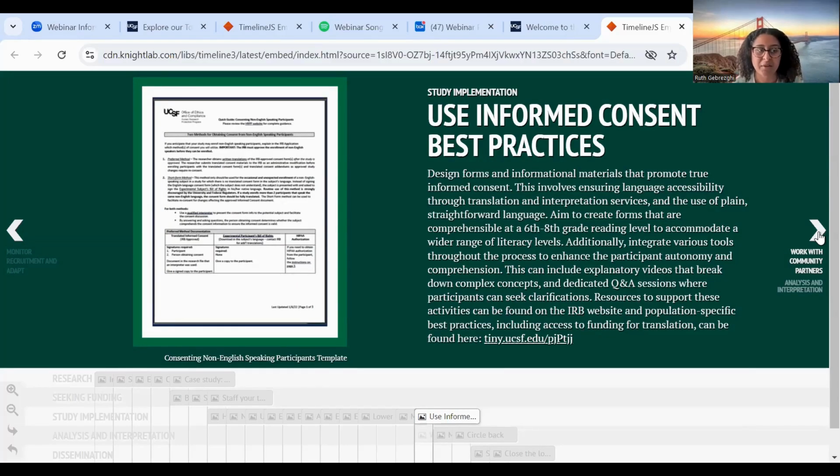And we want to be sure that people understand what they're signing up for, what the study purpose is. It's always helpful to develop materials that explain your study that are written with these principles in mind. There are plenty of resources available to study teams here at UCSF, and the link shared here will give you plenty of resources to help you provide very plain language informed consents.